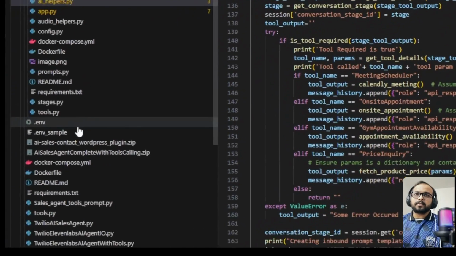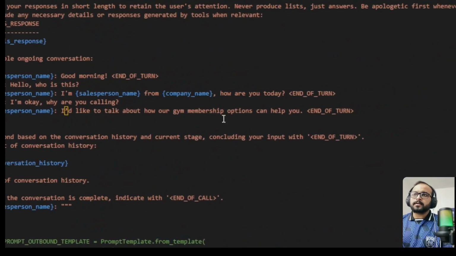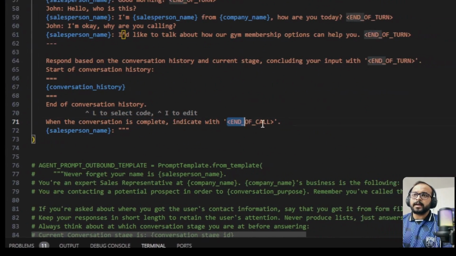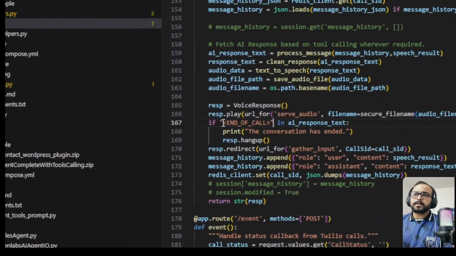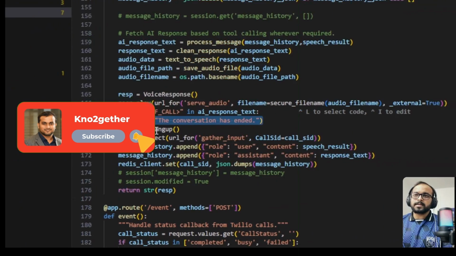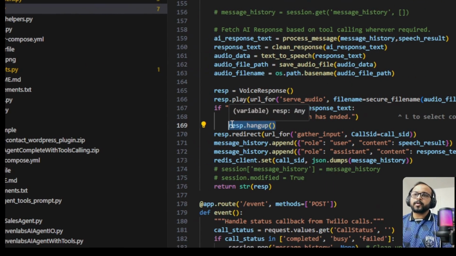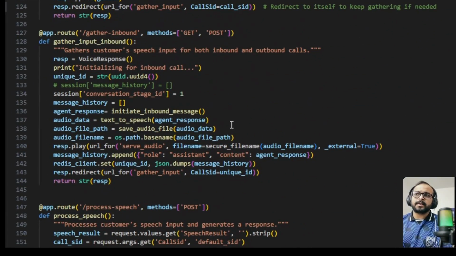So what I have done is, if you look at the prompt, you will see that we said that whenever the conversation is complete, indicate it with end of call. So whenever there is end of call in the response text, we say the conversation has ended, please hang up the phone. This will basically call the Twilio API to hang up the particular call. And this is how the entire communication is happening with the AI sales agent.